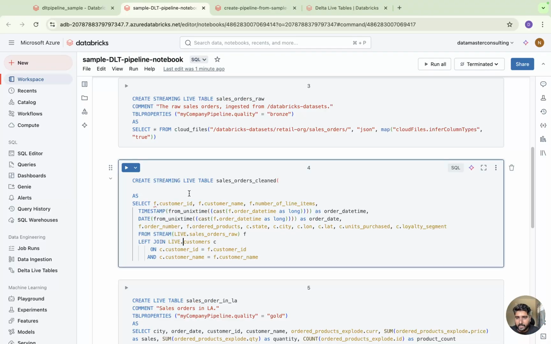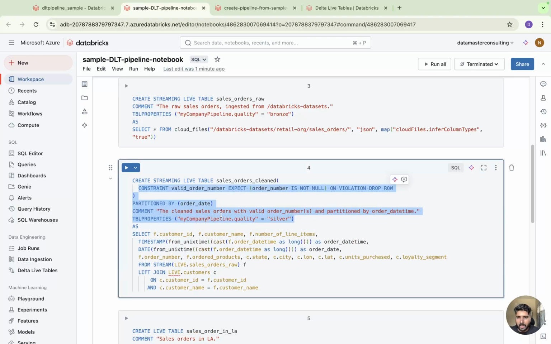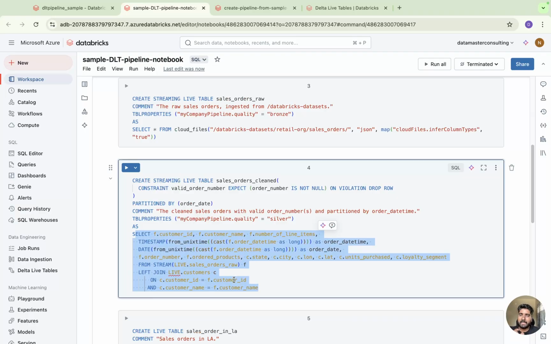So let me do a quick undo here, and now understanding these concepts is simple. For every table we mention in the Delta Live Table, the dependencies should use this keyword called live.